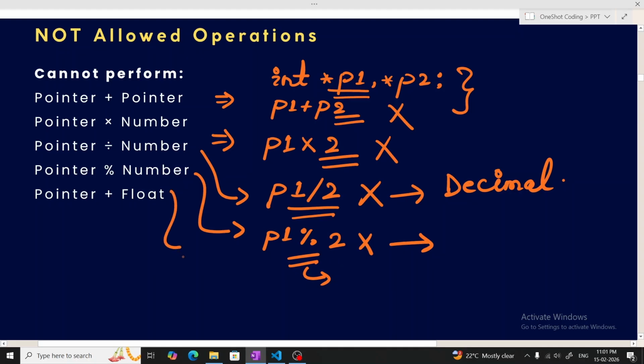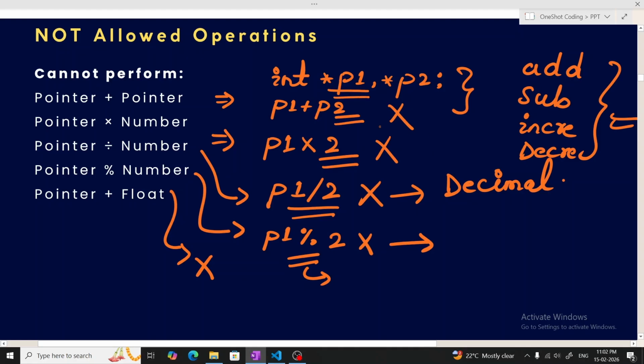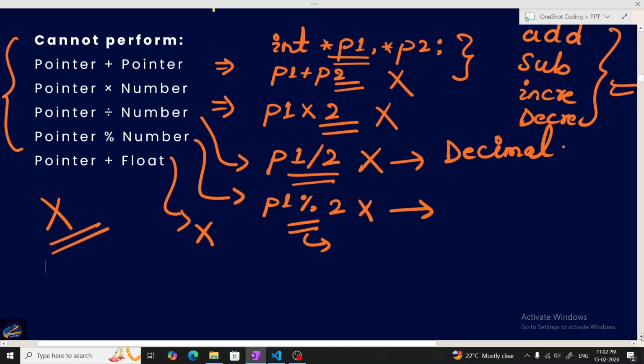Pointer plus float is also not allowed. So we should remember, we can perform only addition, subtraction, and increment, decrement. Only these operations we can perform on pointers. All of the other operations we cannot perform. You should remember this. So this was all about our pointer arithmetic. Let's move to our next topic on pointers.